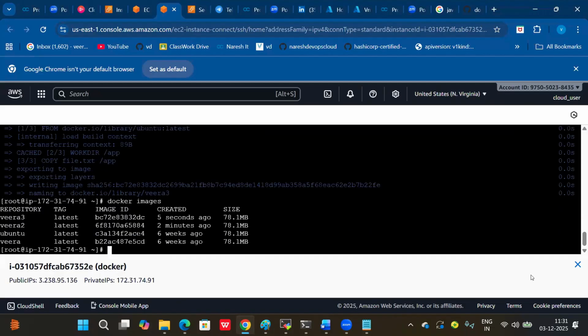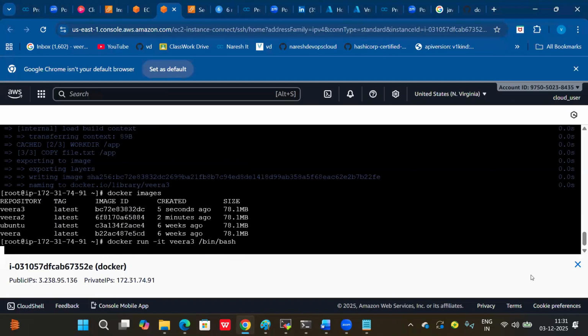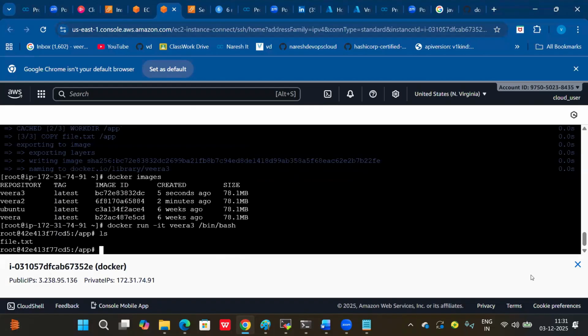Docker images, docker run -it, the image name, /bin/bash. Clear na guys? Inside the container, see how the file is copied. So you can consider this as your application code, app.py, or the complete code. Or you can do one thing also, guys.